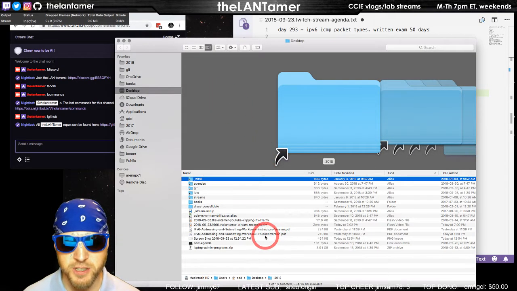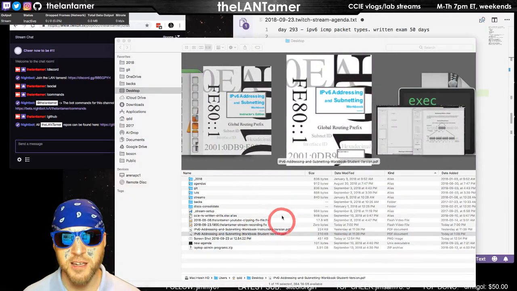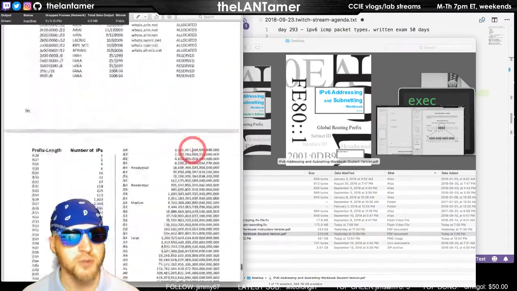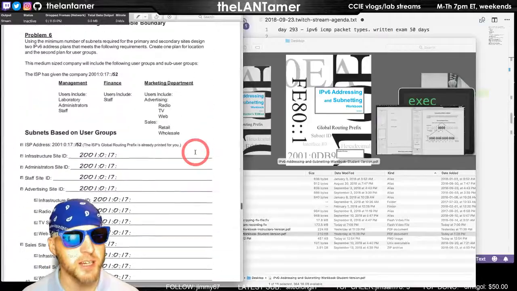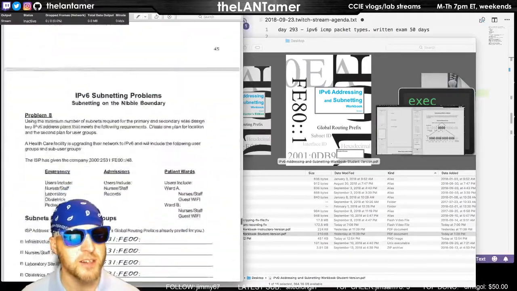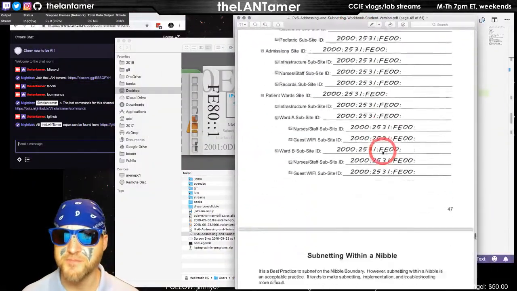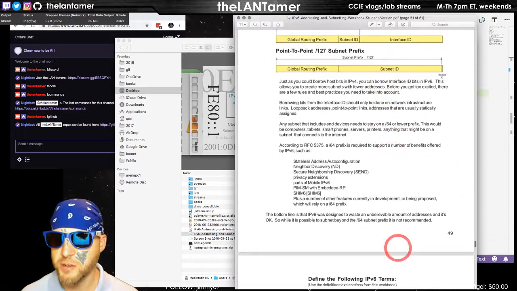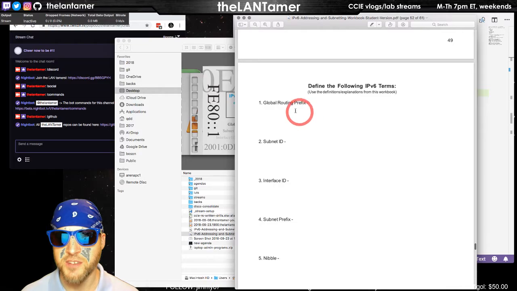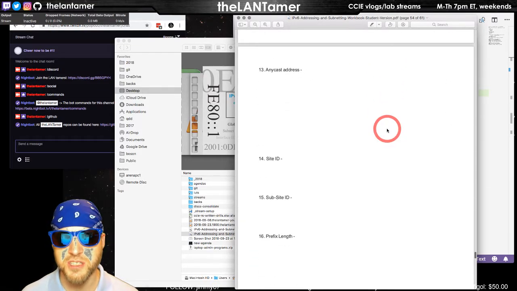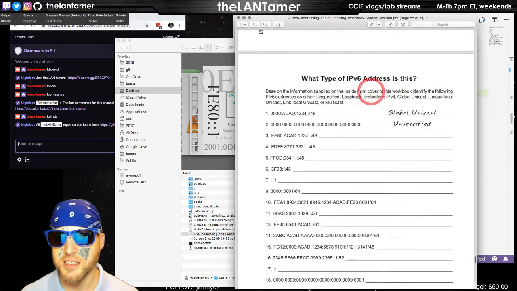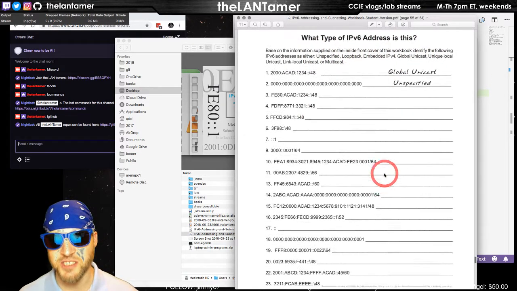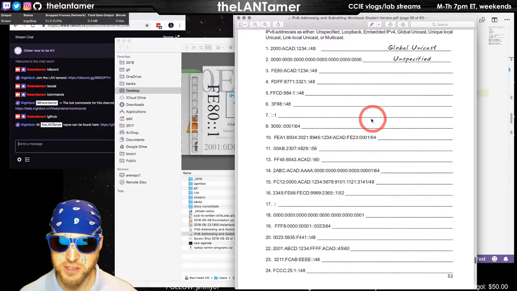I talked about this workbook yesterday. And I got towards the end, and a lot of the exercises became somewhat repetitive. And that is the subnetting, which is good, worthy of repetition. There were some good notes here on page 49. And then I went through this. It was nice. It was define the following IPv6 terms. And you had to guess what type of IPv6 address this is. This is a good exercise to do.